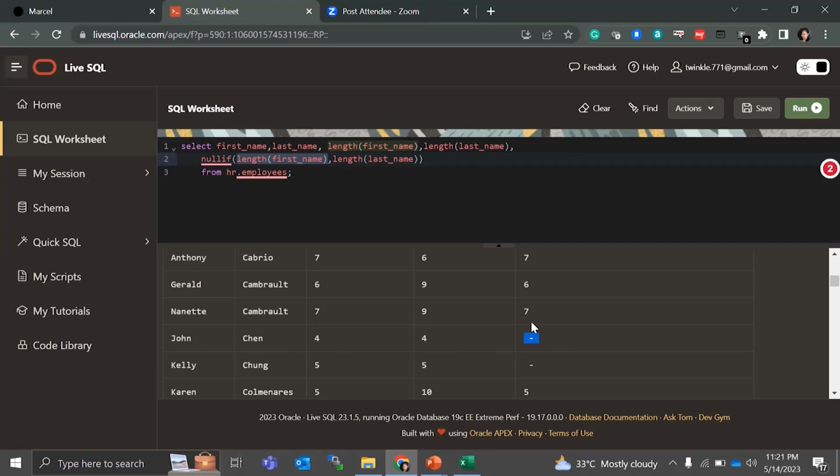Why? That is what NULLIF is, right? We get a null value if both the arguments we have put in NULLIF are the same. If both of them are the same, then we get a null value. Otherwise, we get the first value.